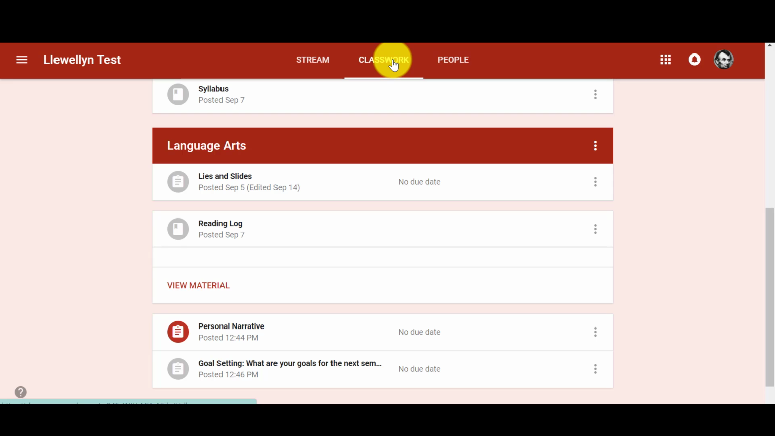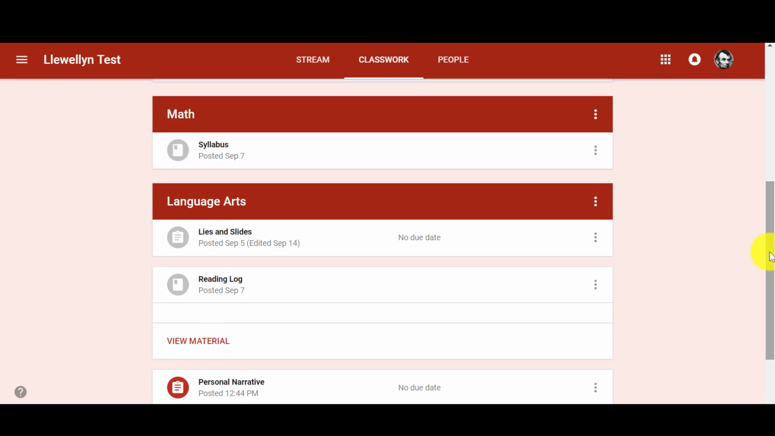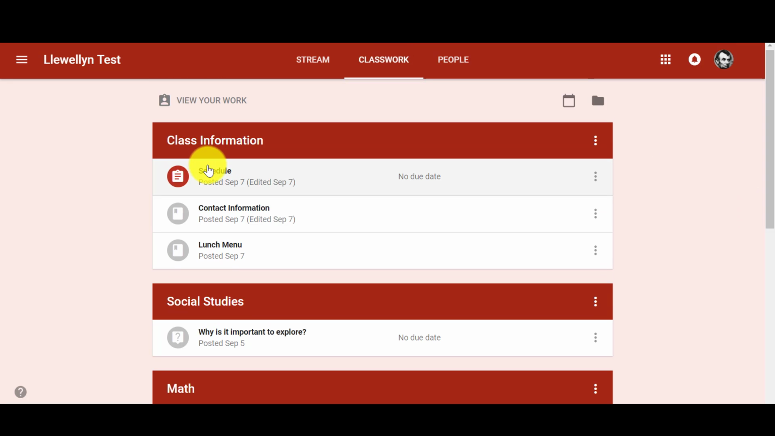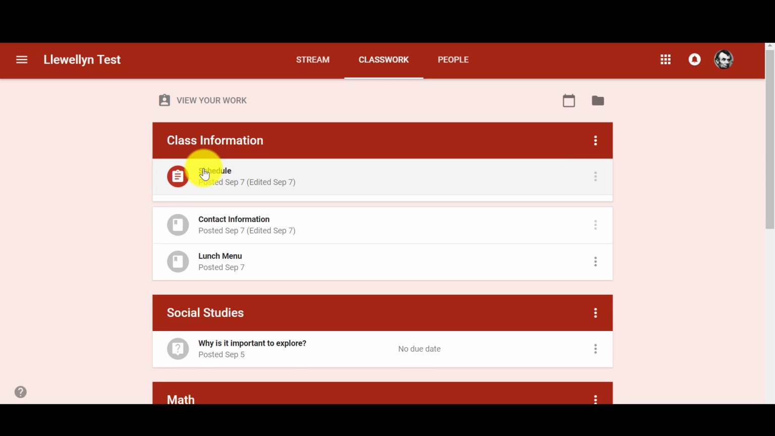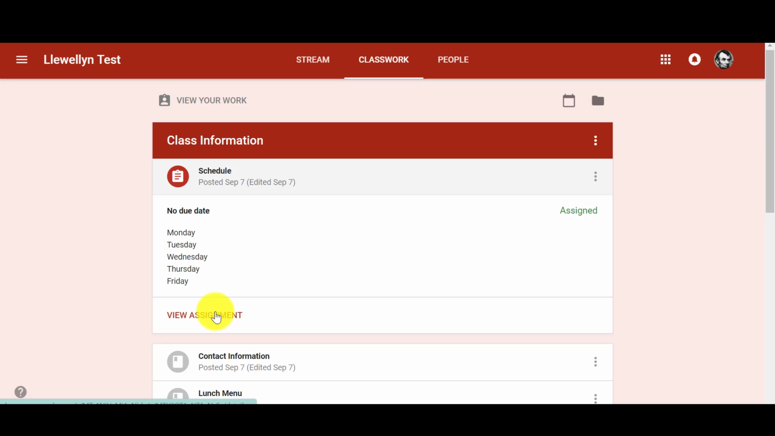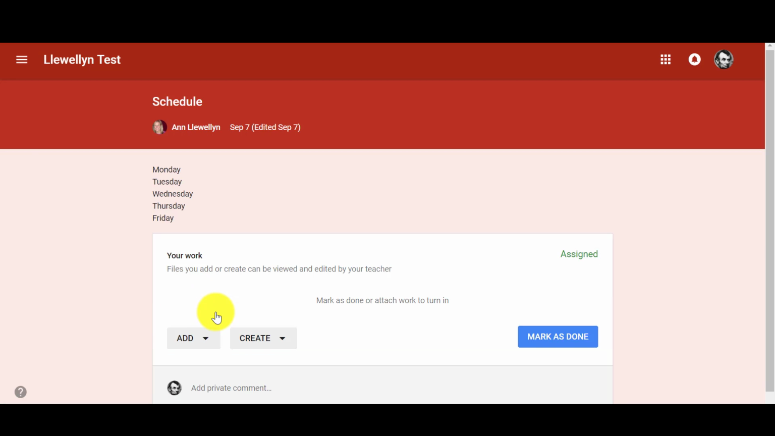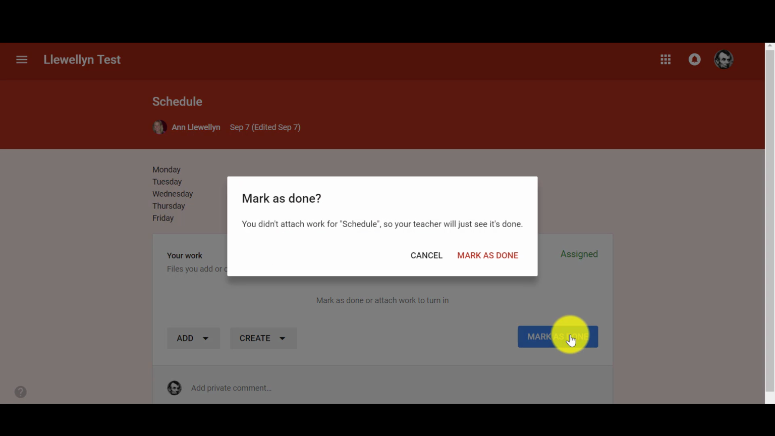So I'm going to go to Classwork. This time I'm going to open up the schedule. Schedule is an assignment, as you can see by the clipboard. There's nothing for me to upload and there's nothing attached. So what I can do as a student is, once I've read through this, maybe it's just something you want to make sure they've seen, they can go through this and come back and mark as done.